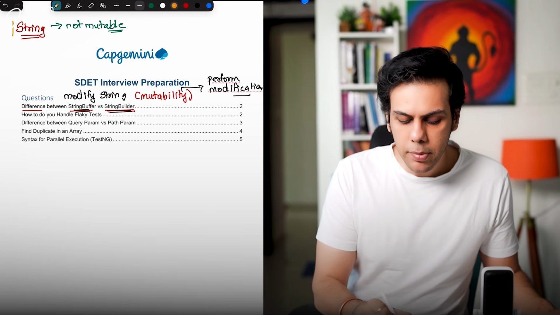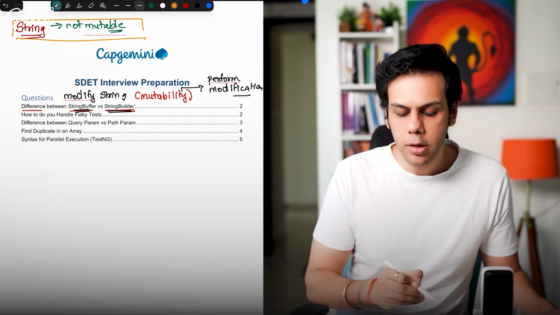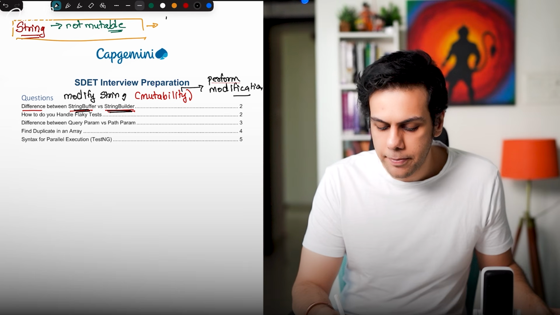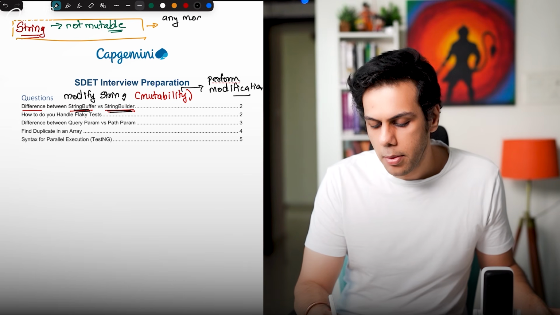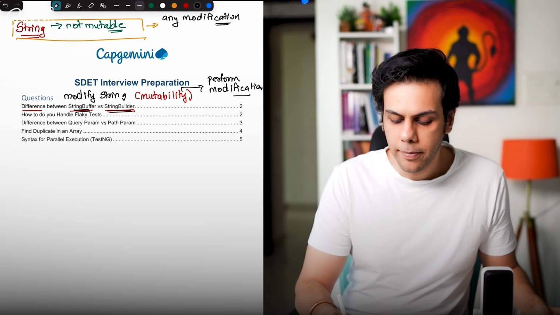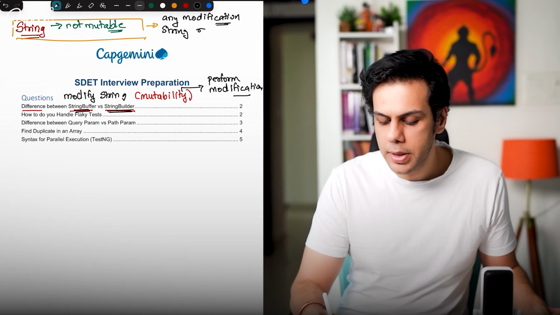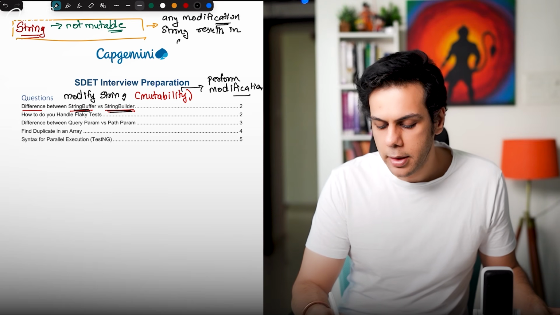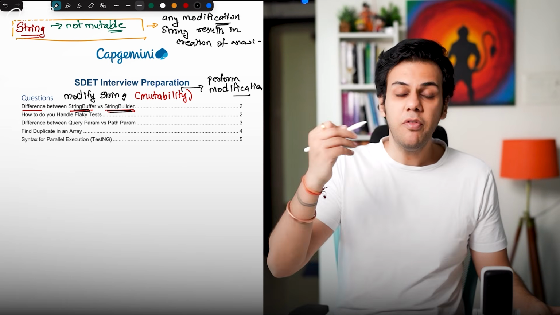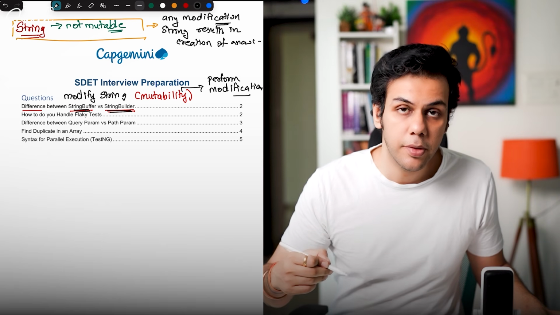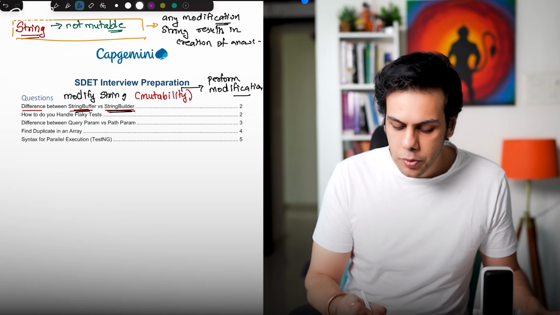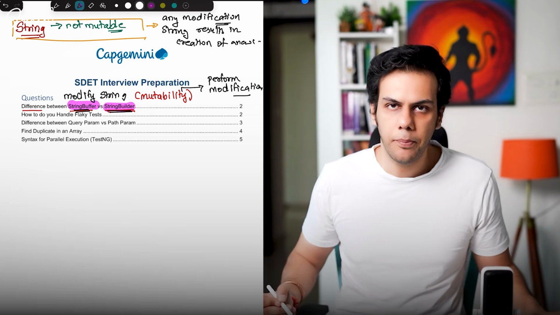A lot of the time people ask how exactly a string is stored in memory, so please make sure that you watch that particular lecture. Over here, remember that strings are not mutable, they are immutable, meaning any modification that you do on a string results in the creation of a new string. But if I want to modify a string, then it is always better to use string buffer or string builder.